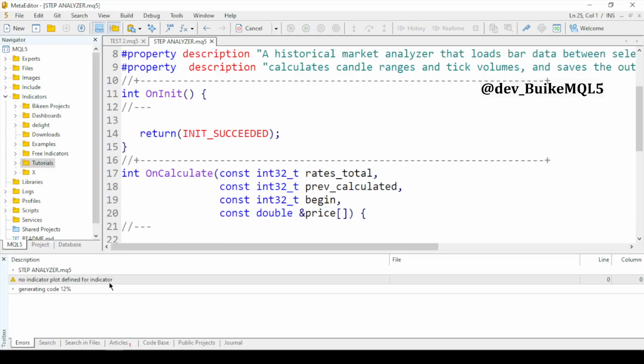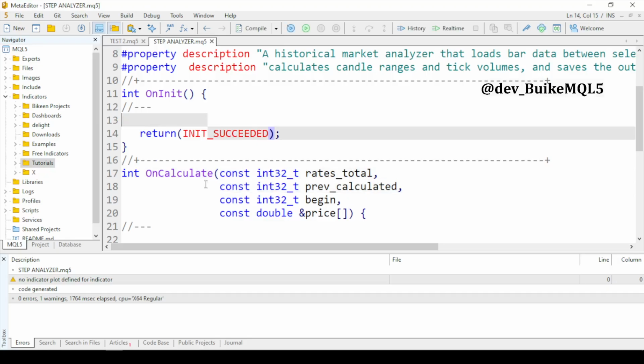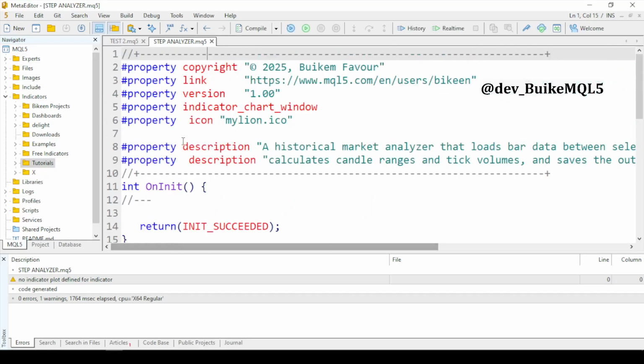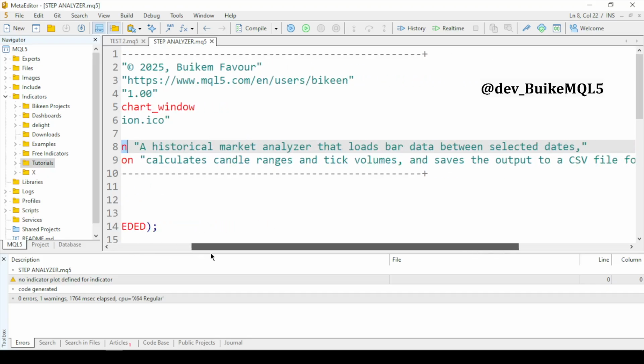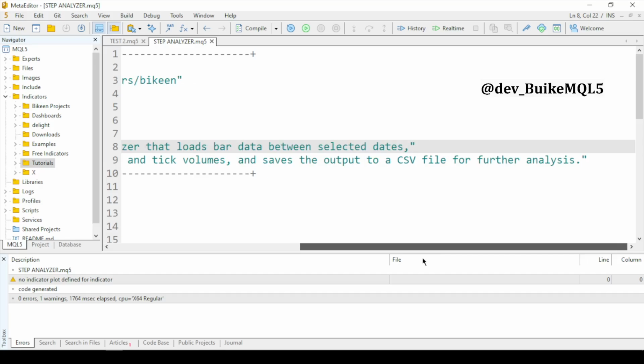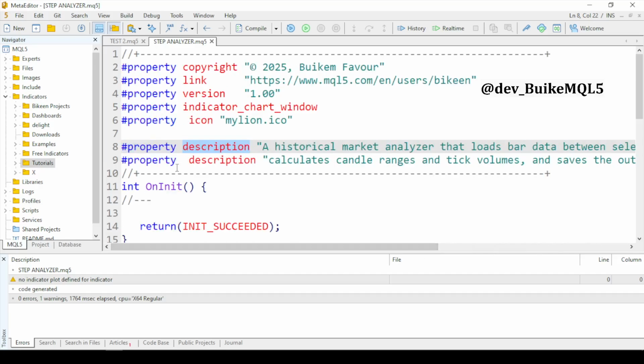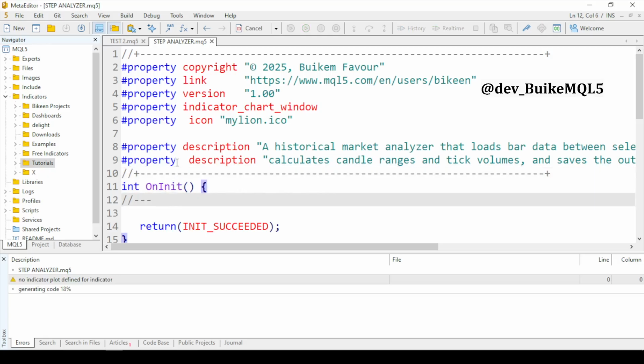Let's compile. No error. So firstly, you will notice this description: a historical market analyzer that loads bar data between selected dates, calculates candle range and tick values, and saves the output to a CSV file for further analysis. So this is just a short description of what our program, step analyzer, would do.